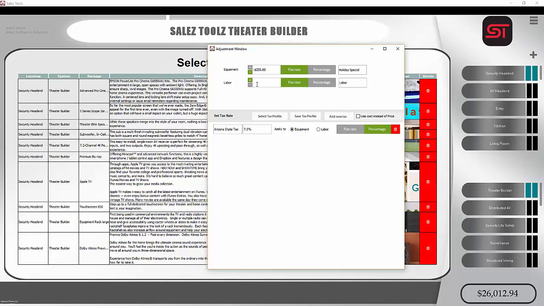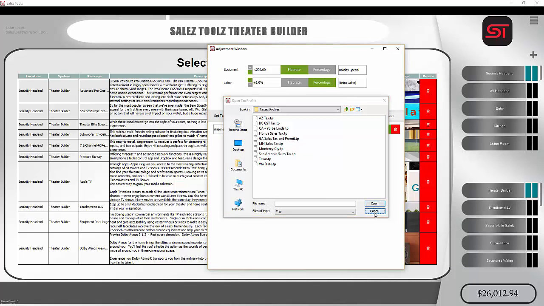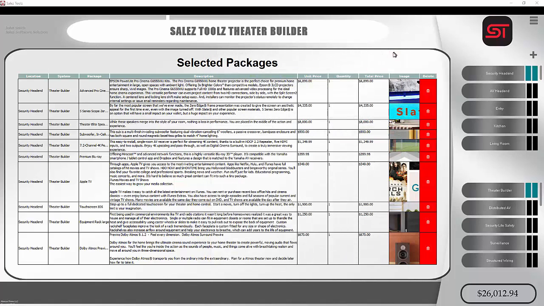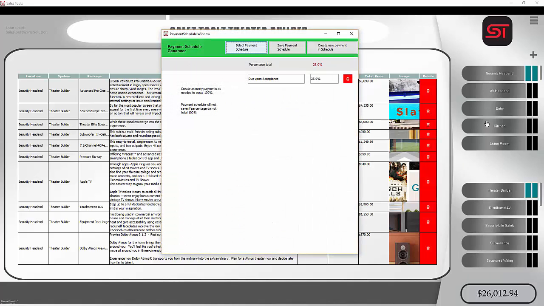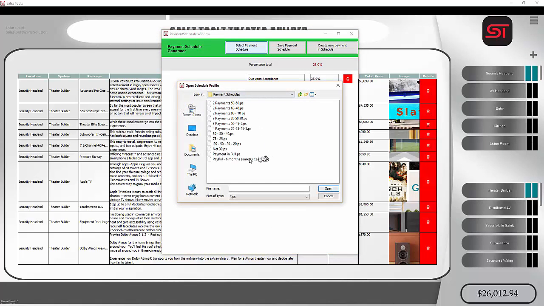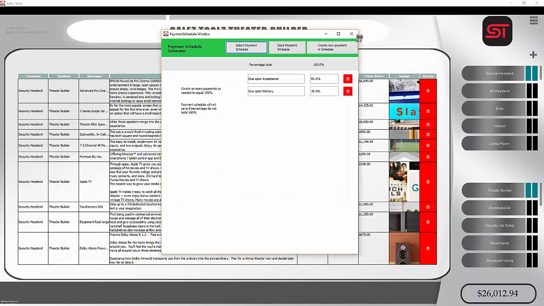And maybe we need to adjust the labor a bit for a little retro. So we'll increase our labor. We can select our sales tax for any given area, even add permit costs and other things to that area. Then we can come in here, select a payment schedule. This is going to be a short-term job, so let's go ahead and do 90/10.